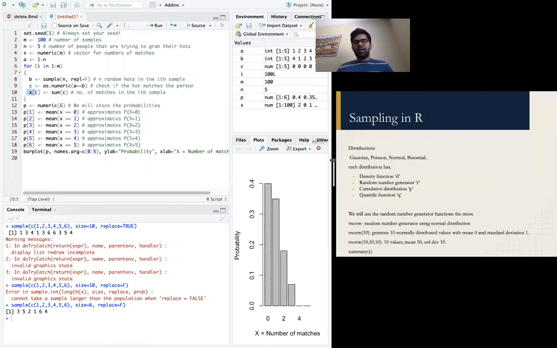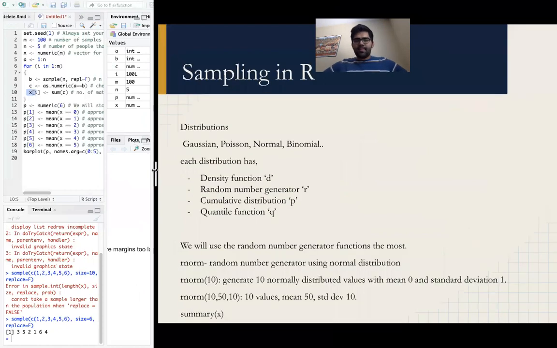Next one is distributions, and I think this is a statistical course, so you should be aware that there are 4 types of distributions that we usually use for probability: Gaussian, Poisson, normal, and binomial. I think it will be covered during the lectures, so I won't go into the theory part of it due to time constraints. But all these types of distributions will have 4 types of functions in R. The first one is a density function, a random number generator, cumulative distribution, and a quantile function. So these 4 functions give you different forms of attributes of the distribution. And we'll be majorly looking at the random number generator because that's what we're looking at for sampling.